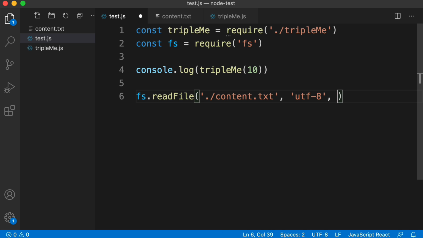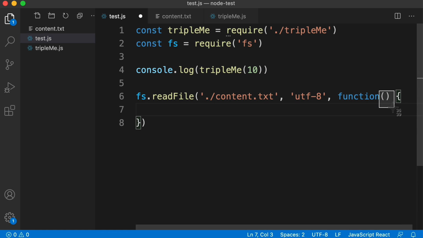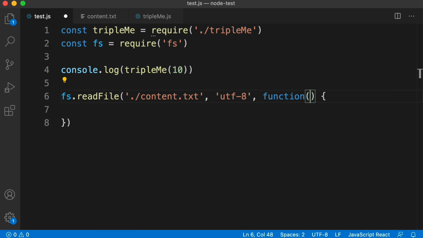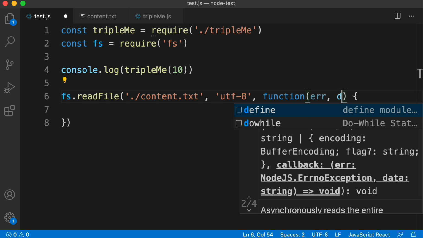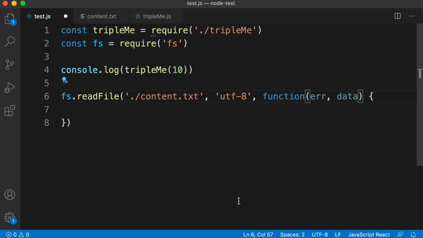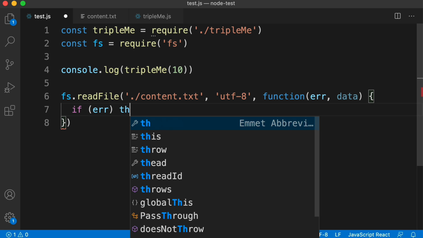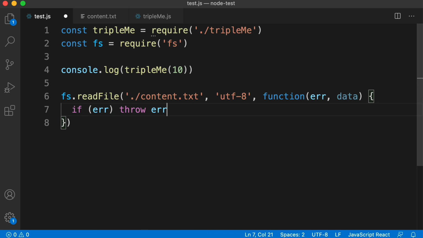So instead of C, let's say function, parentheses, curly brackets. Now in these parentheses, we want to have two parameters. We can make up any names for the parameters, but just so it makes sense, why don't we say err for error, and the second one can be data. Okay, inside the body of our function here, let's say if there is an error, throw the error so we can see it in the console.